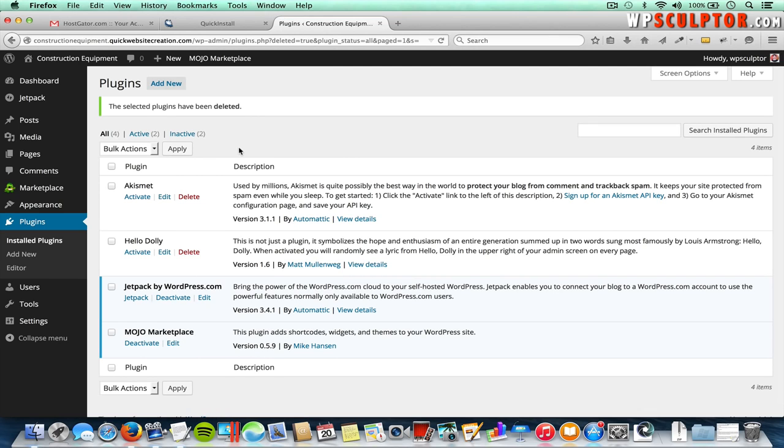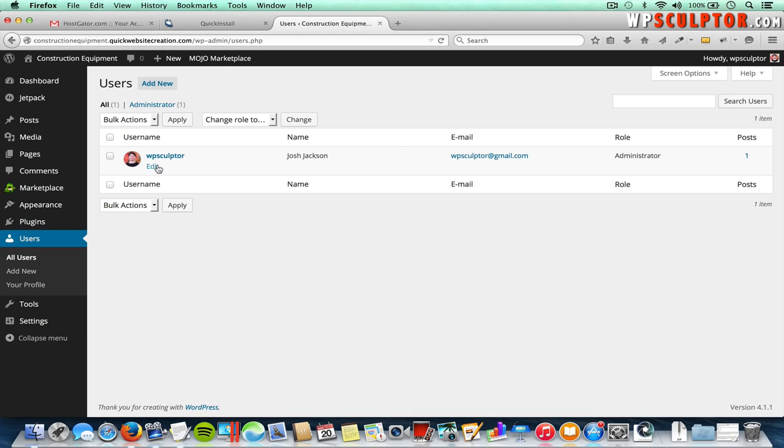And you can always reinstall that plugin later if you wish to. Now the next thing we're going to do is change our password to something that we can actually remember. So to do that, you're going to go to Users and click on All Users. And hover over your username and click on Edit.